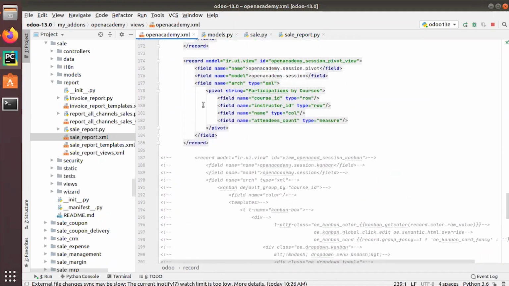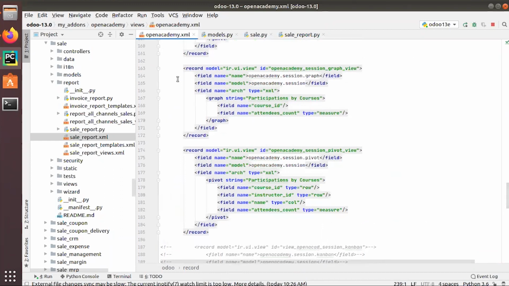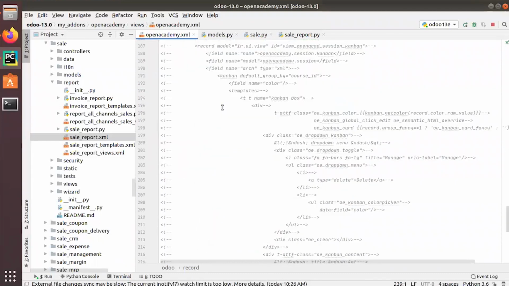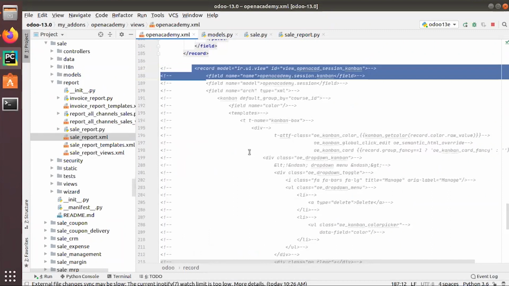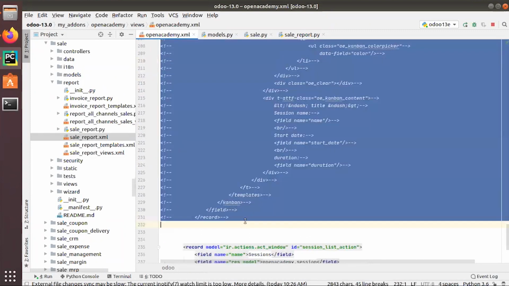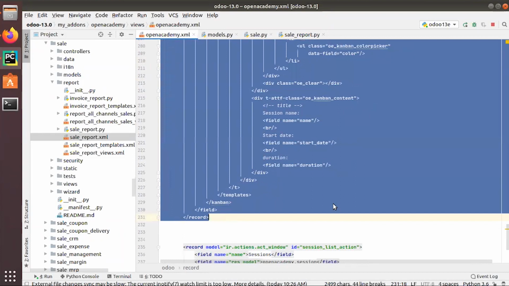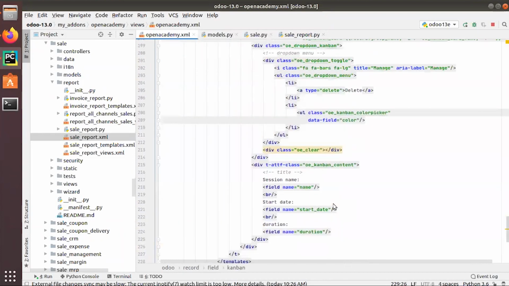You can see for a pivot and for a graph, we only had a total of 10 to 12 lines of code. Here for a Kanban, we have a lot of lines of code, almost 44 lines. So this is our Kanban view.